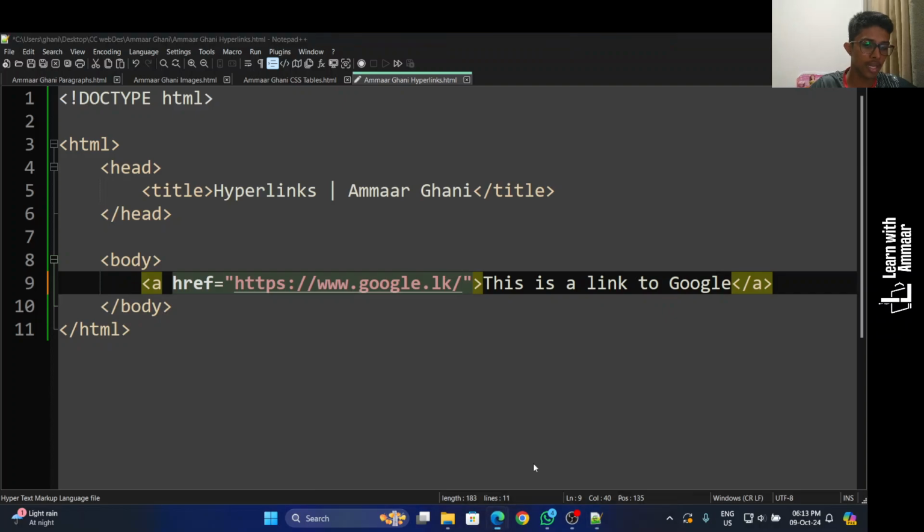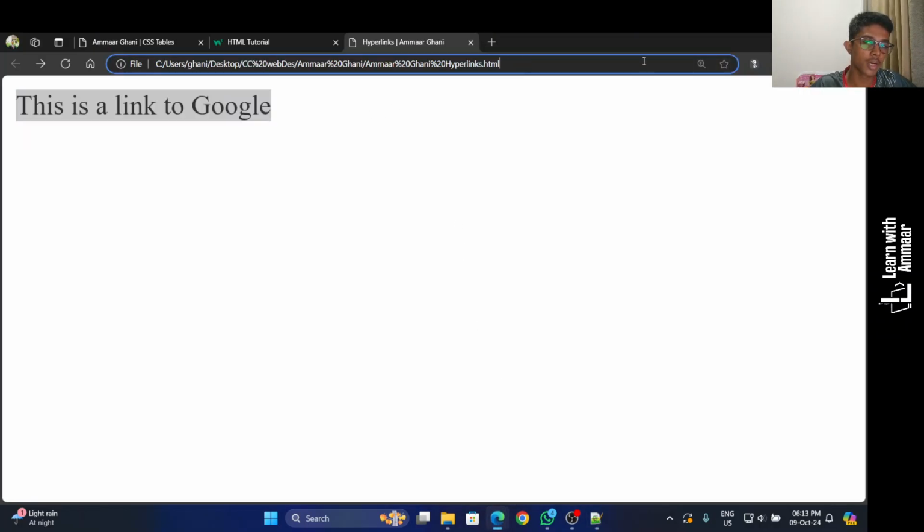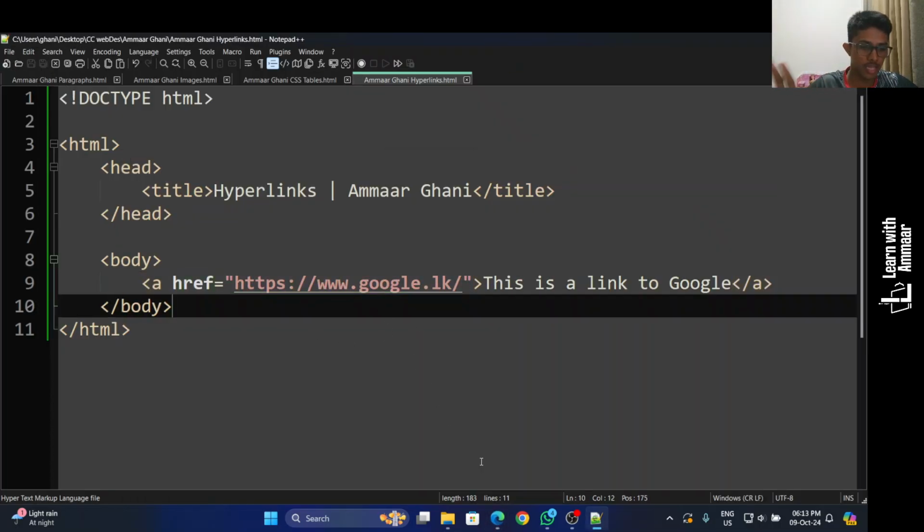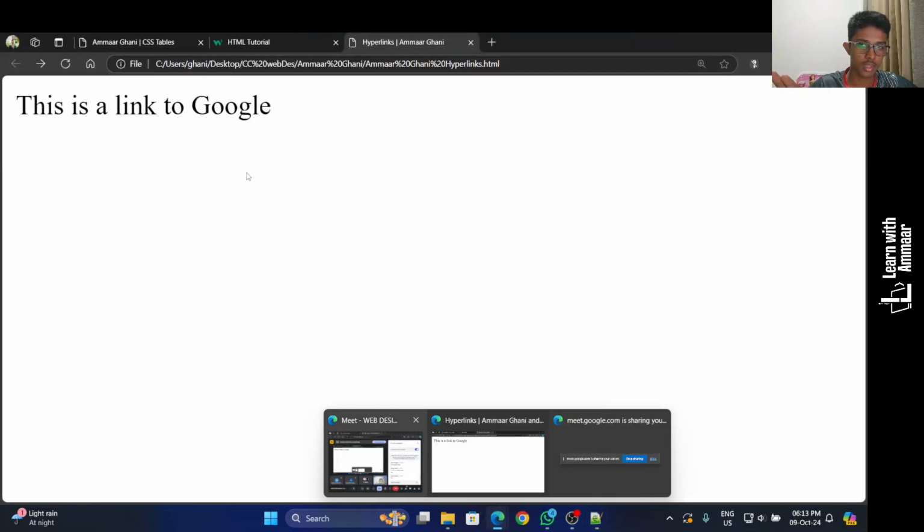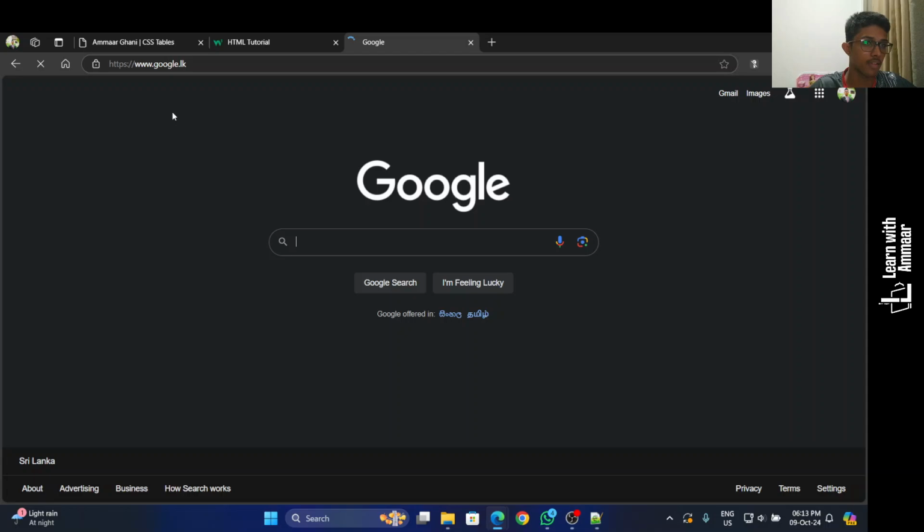You can always copy a link by going to the address bar here. If you save this, and now if I refresh, I can actually see something to click. If I click, it takes me to Google. Got that part?